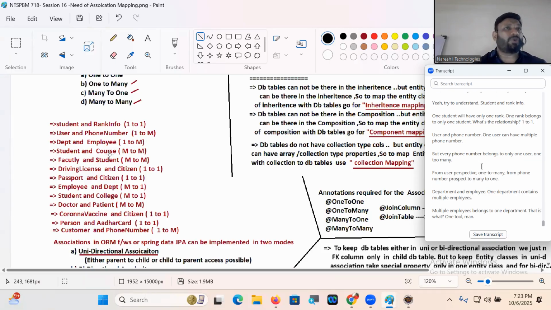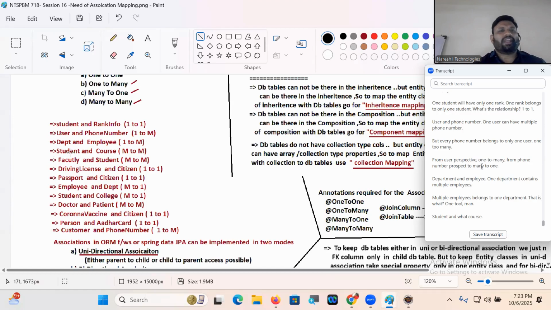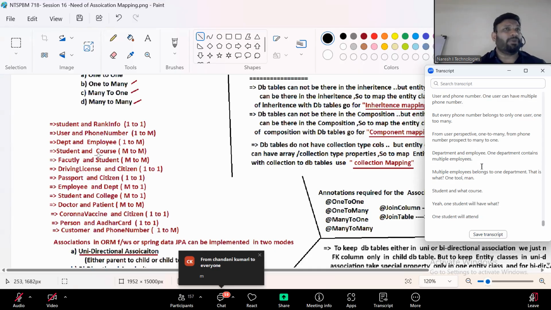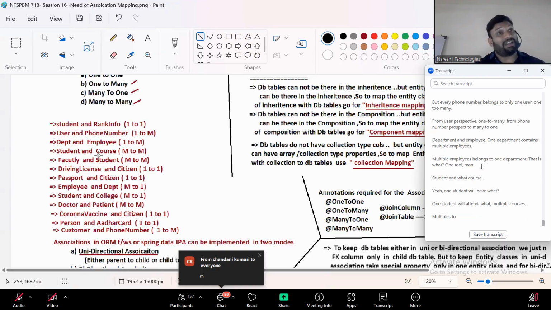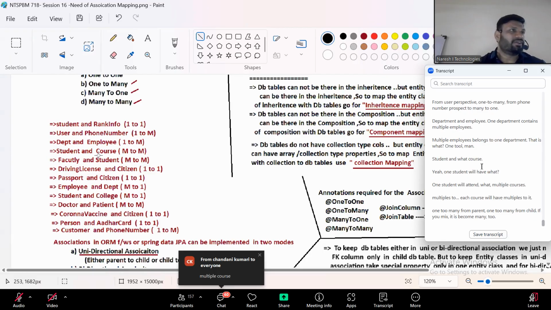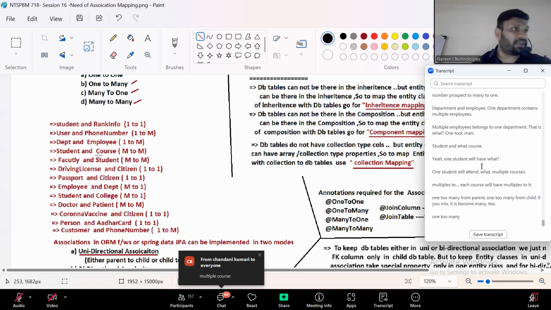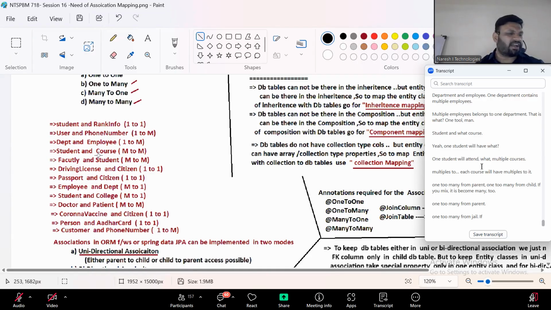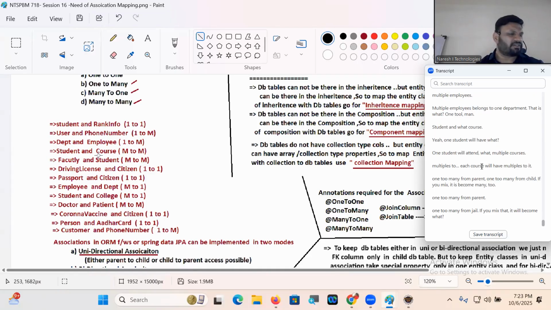Student and course. One student will attend multiple courses, and each course will have multiple students. One to many from the parent, one to many from the child. If you mix them, it becomes what?